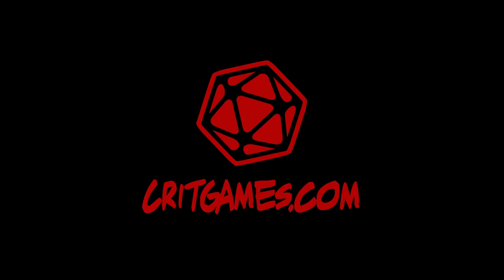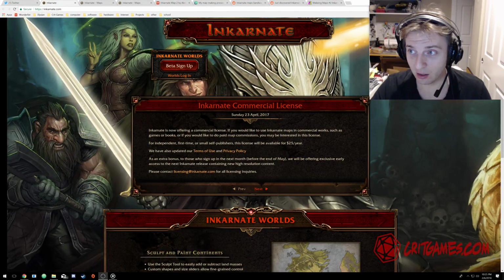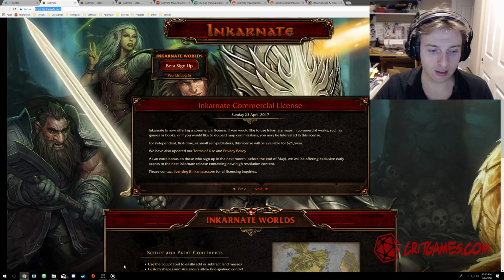I wanted to show you a really cool map making utility I found for all you Dungeon Masters out there. If you're creating your own world, you want to put some map behind it. This is Inkarnate. So you go to inkarnate.com.